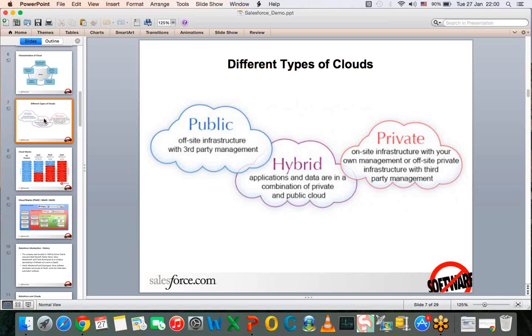So public is all third-party management, wherein you would not know what type of infrastructure is being used, or what type of network service and other things. The only thing you worry about is your username and password, and you log in. It is accessible externally, in the sense that you will be able to access it from anywhere. But when it comes to private, it's only meant for a company's internal usage.